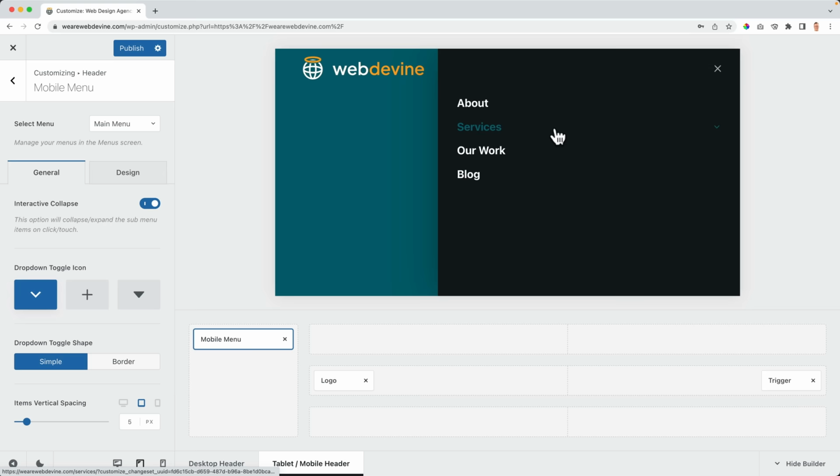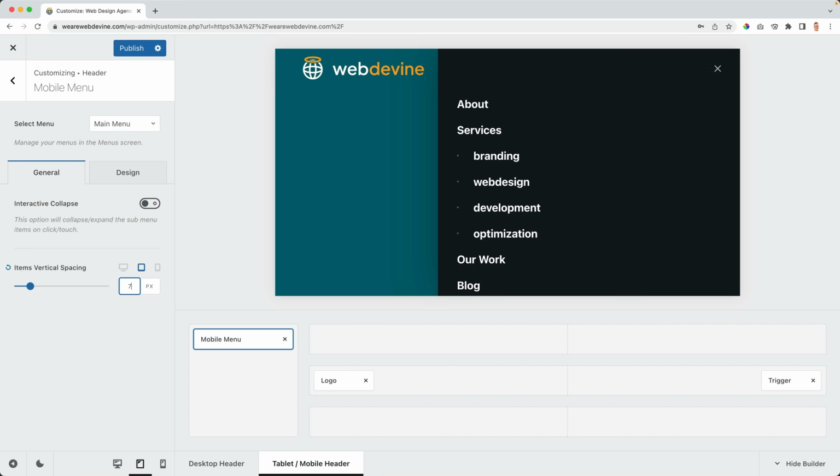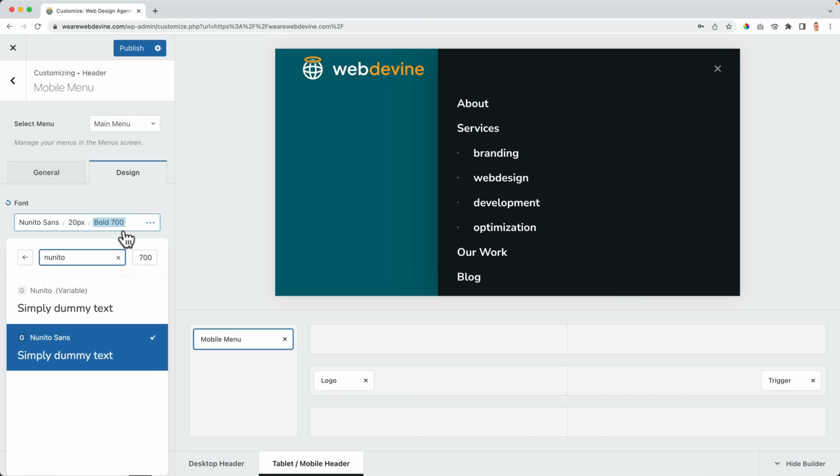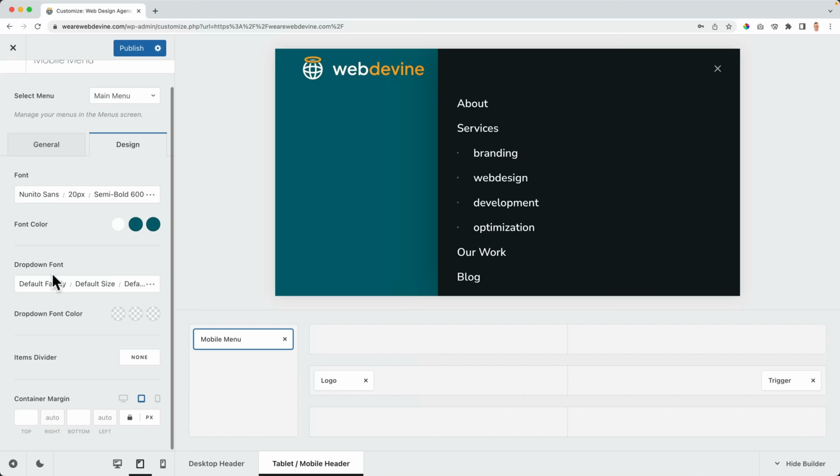I can have a vertical spacing. 6. Then I go to design and let's see what I can do over here. I can change this to Nunito Sans. Change the boldness to 600. And also here for the submenu, Nunito Sans, 400.